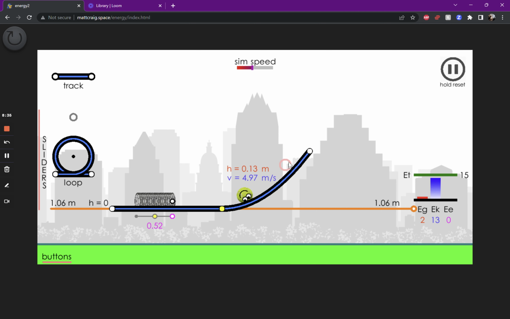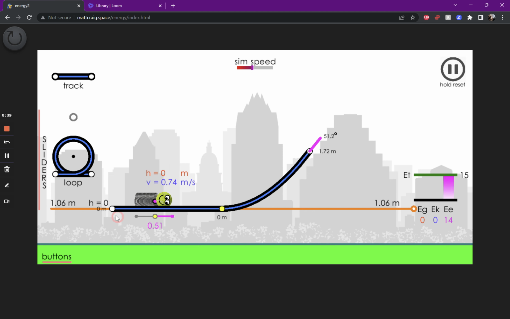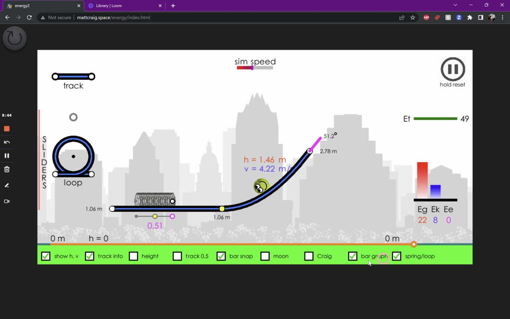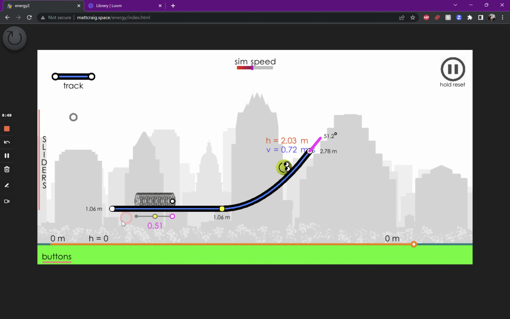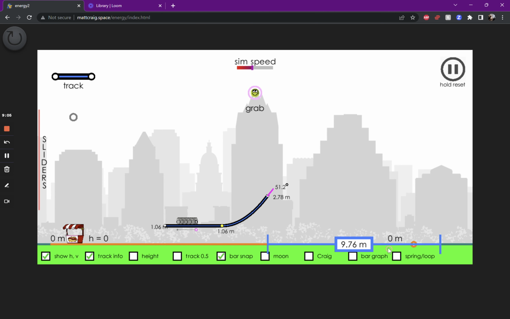If you want to make an energy and projectile problem with this, you can add the track info so you can see, we'll put the reference height on the bottom, and maybe I'll get rid of the bar graph for now and get rid of the loop. What you can do is see the height of each part of the track here, and the height of the end part of the track and the angle of inclination. So you can compress this guy, and maybe we'll change K, and then fire it off, and then it's kind of a projectile problem. The kids can figure out how far away it should land, and it gives you the answer, 9.76 meters.